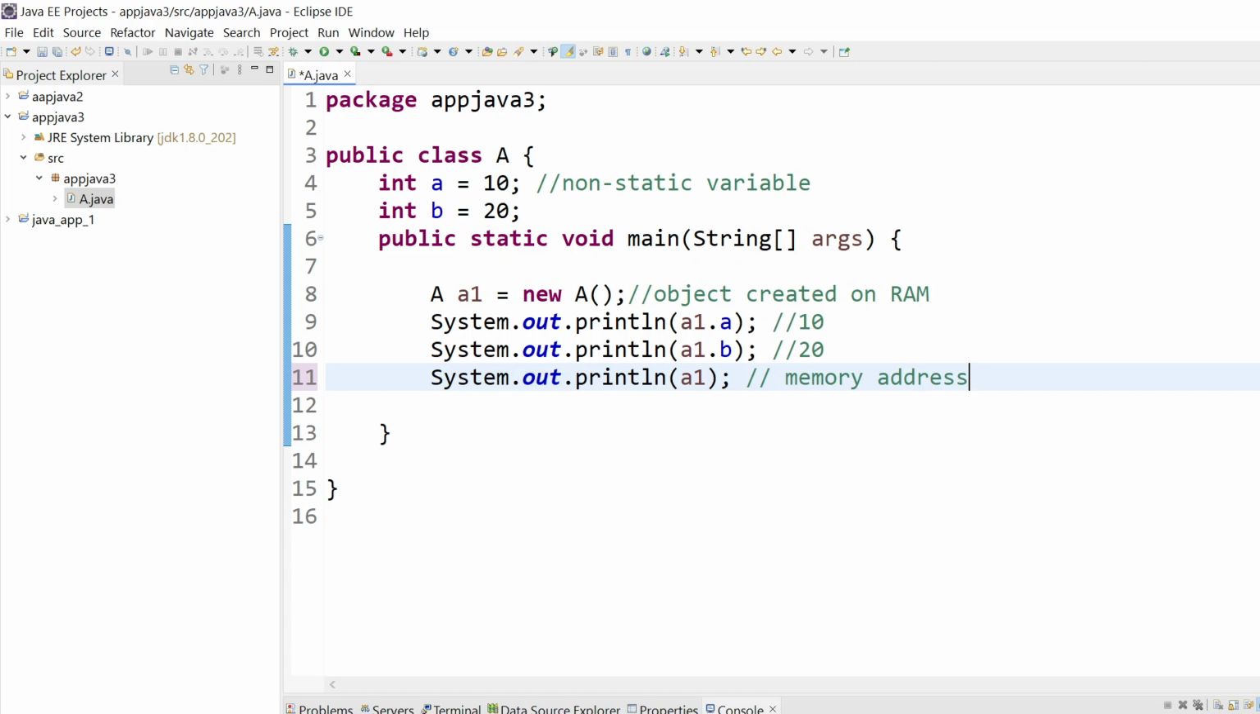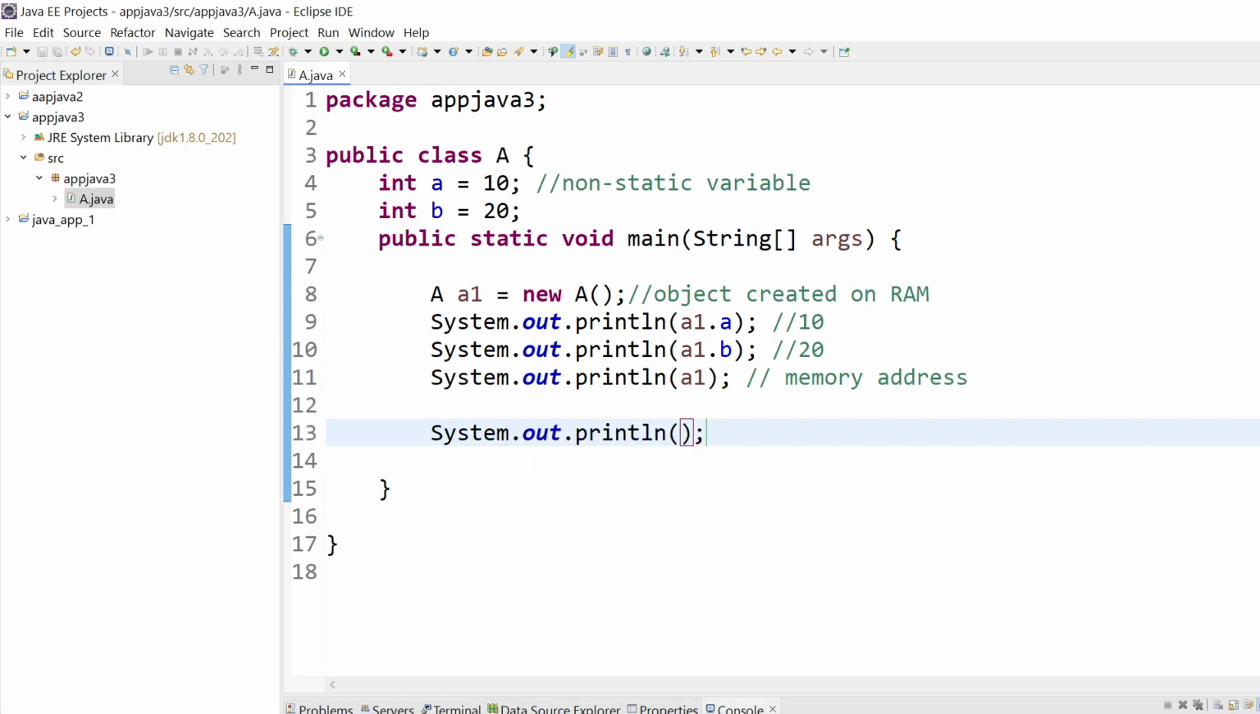You can never access non-static variables without creating an object. Let's see again. If I use this non-static variable directly without creating an object, it gives me an error. See, this is giving me an error. So we can't access non-static variables without creating an object.